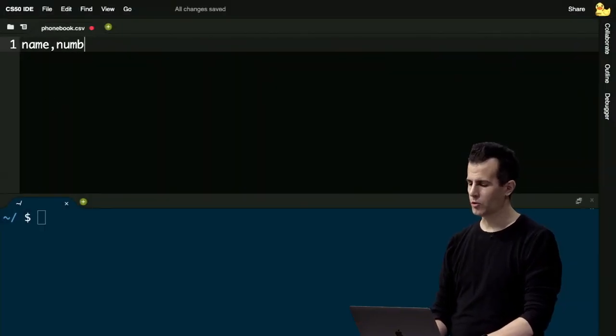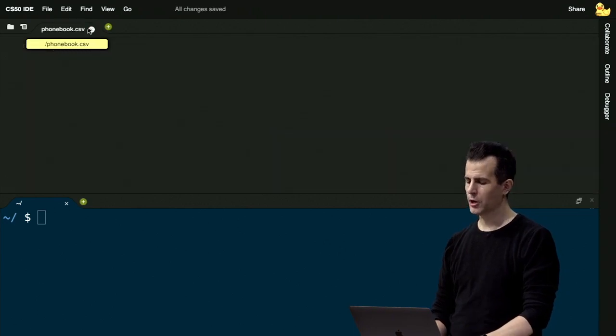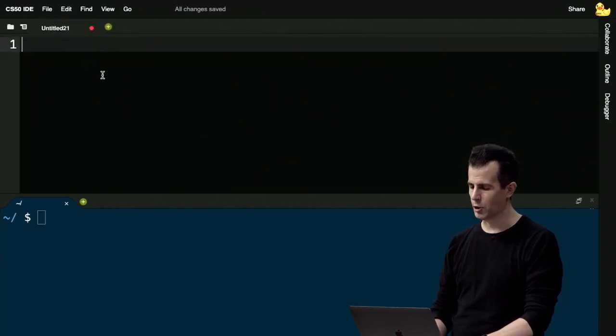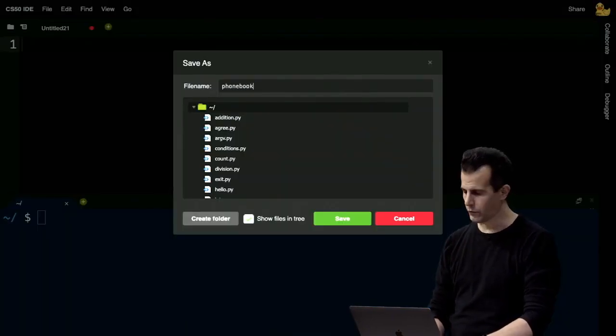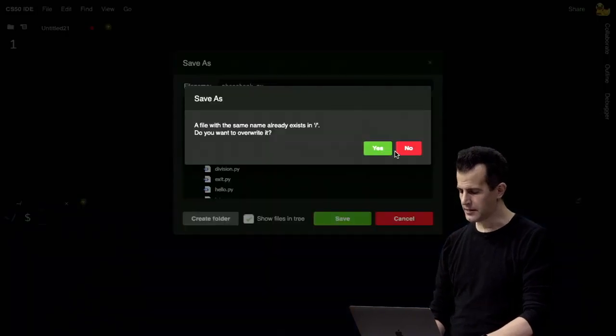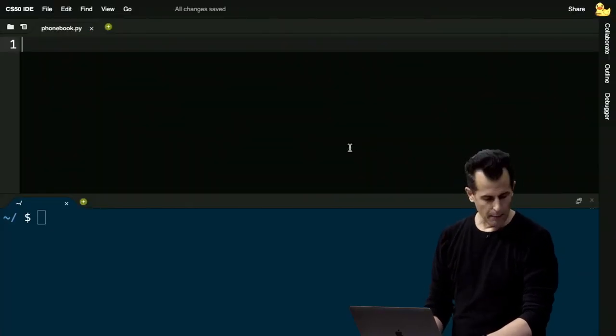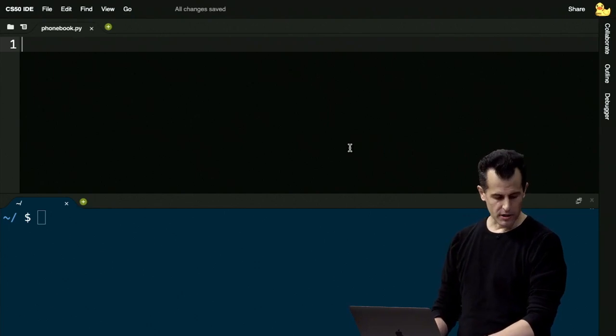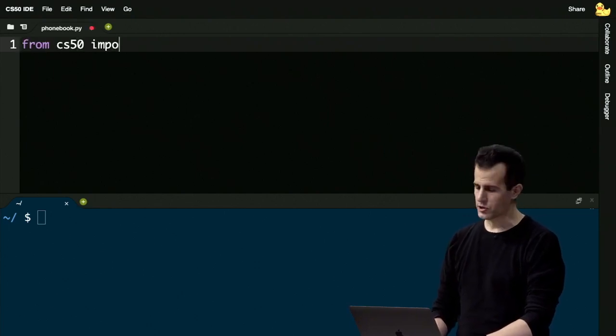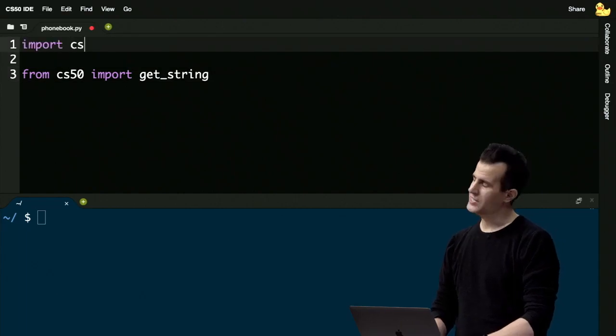So a CSV file, recall, is like a very simple spreadsheet. And I'm going to just create that so I have it nearby. And then I'm going to create a new file called phonebook.py that's initially empty. This time I'm going to import from CS50 the getString function as before. But I'm also going to import a library called the CSV library.